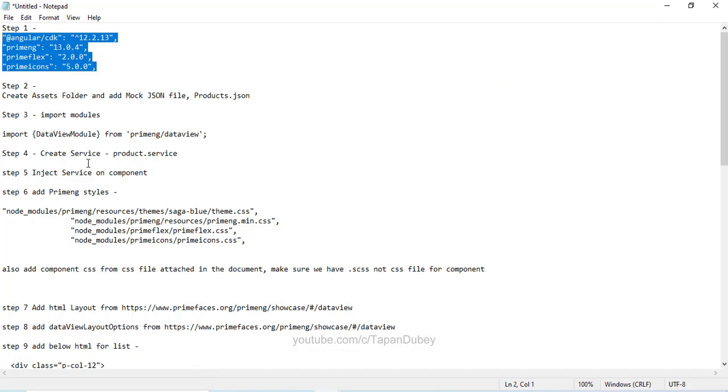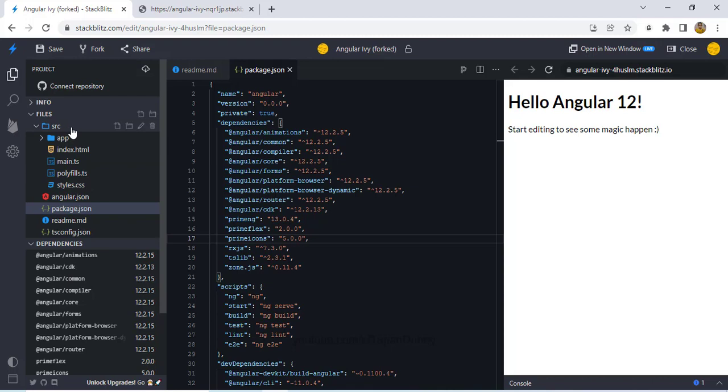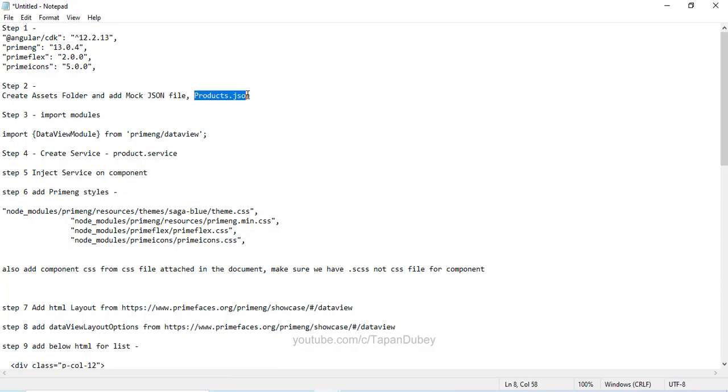The next step is to create one assets folder, and under that I will add mock data. Whatever data I was showing on our website is not actual data, it is mock data. For display purposes, let me create one assets folder, and it should be a small a. Under the assets folder, I need our mock JSON file, so it should be products.json. Let me copy this also.